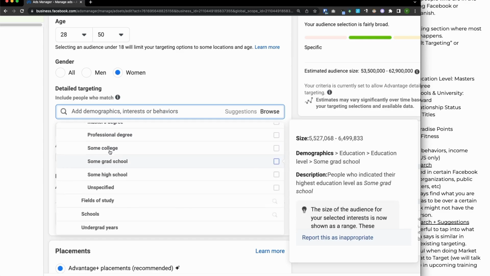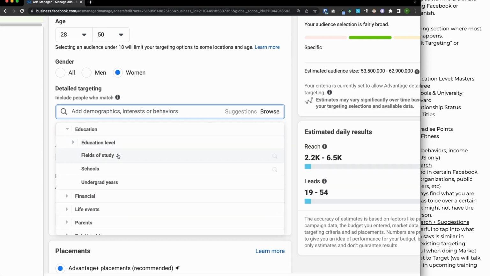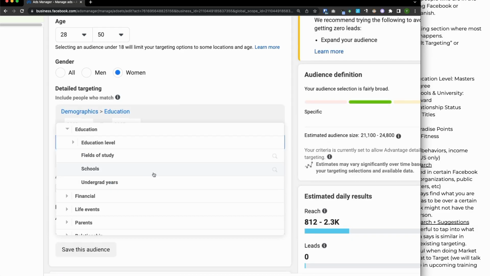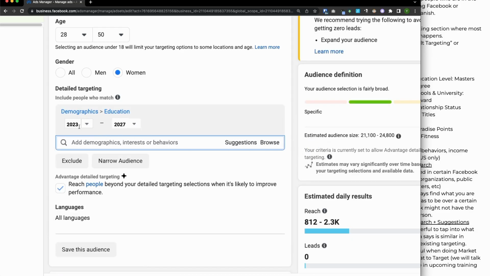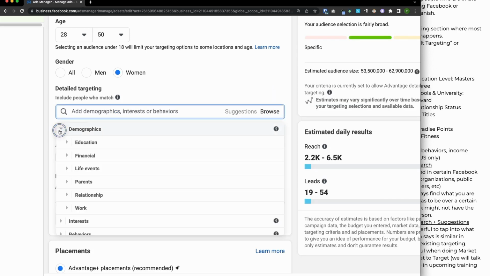Okay, so going back over here, right? So we went under education level. We talked about fields of study, schools, undergraduate years. Okay, so what is this? This is, I guess, people who are, oh, wow, look at this. This is super interesting. I never knew this either. Apparently this is when they were in their undergraduate. So you could target people based off of a specific kind of age group there, right? That's pretty cool. Let's go back over to browse, demographics.